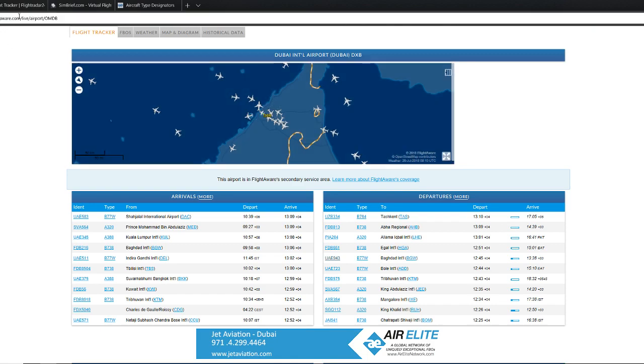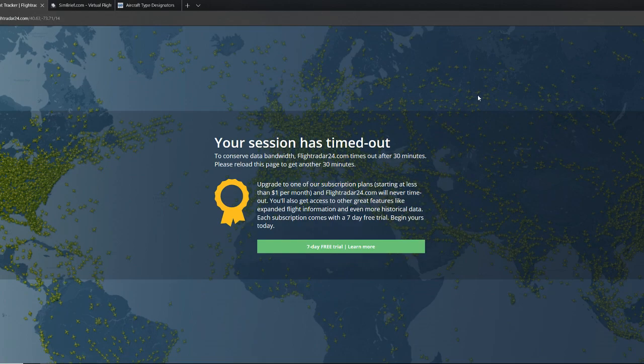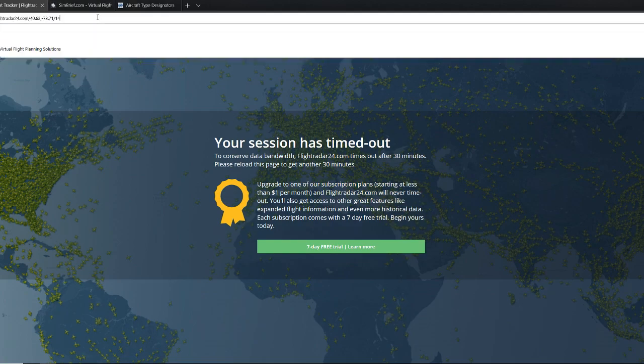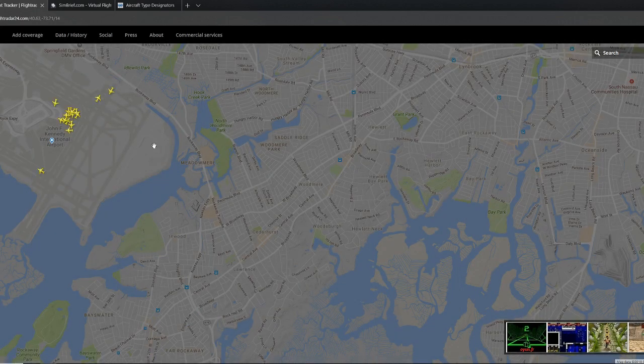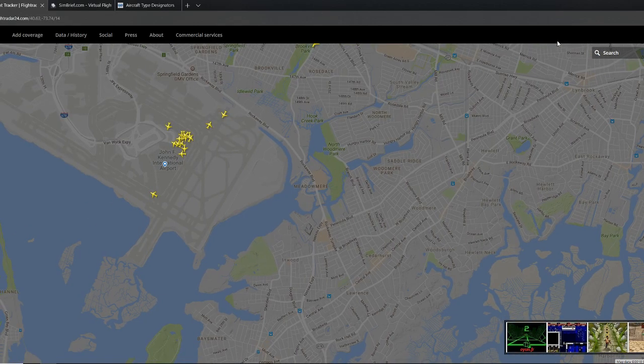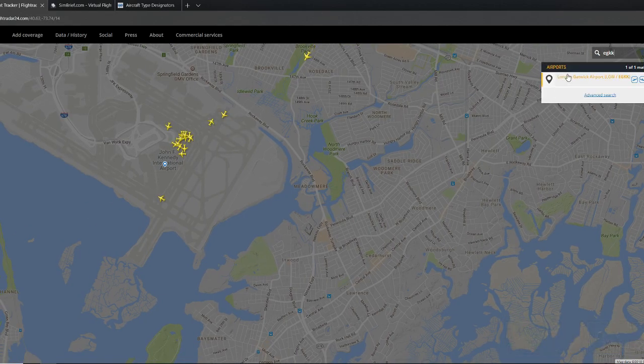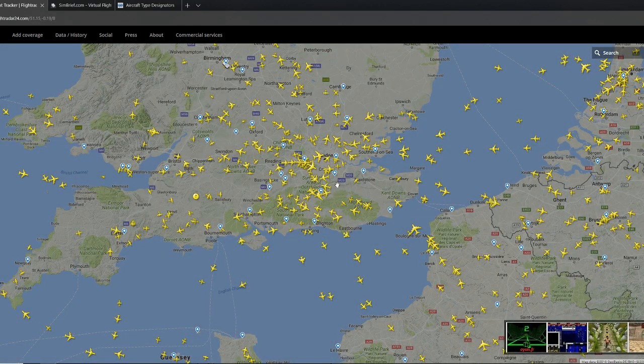You can see I've got another tab up here, which is Flight Radar 24. Just reload that real quick. It works in much the same way. It's a live map. This is JFK. Use the search function up here. You can go to Gatwick. It's very similar. It'll tell you a little bit less data.